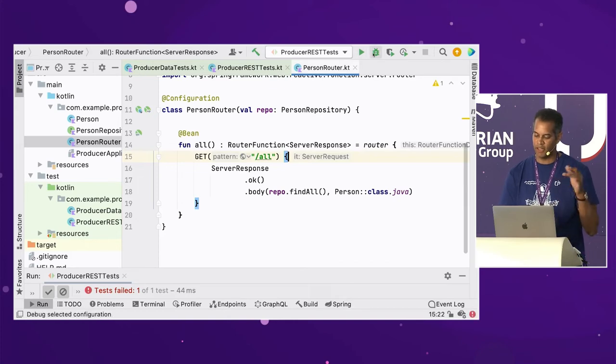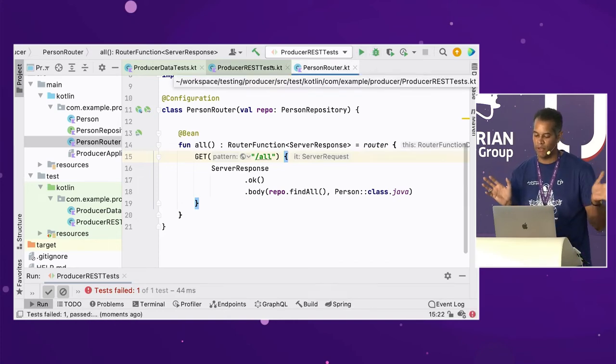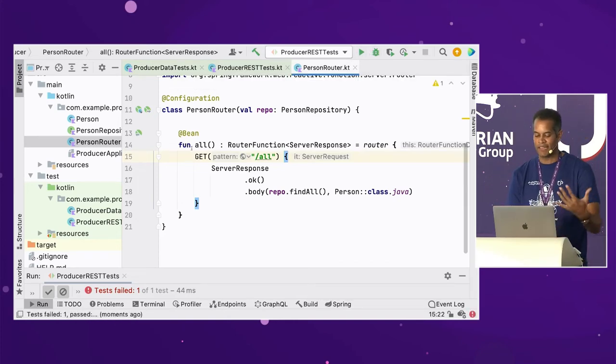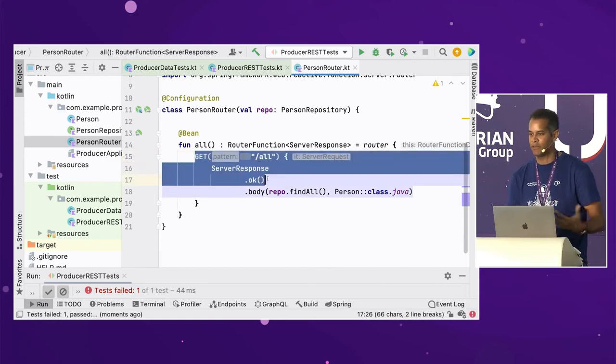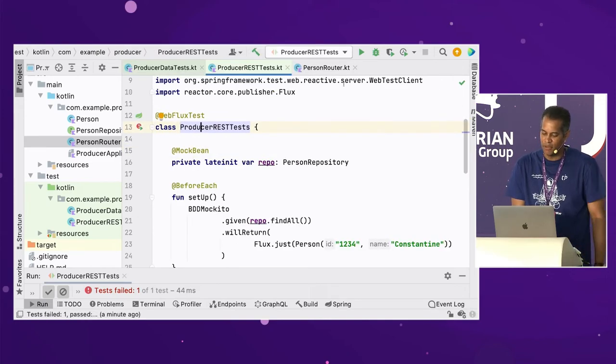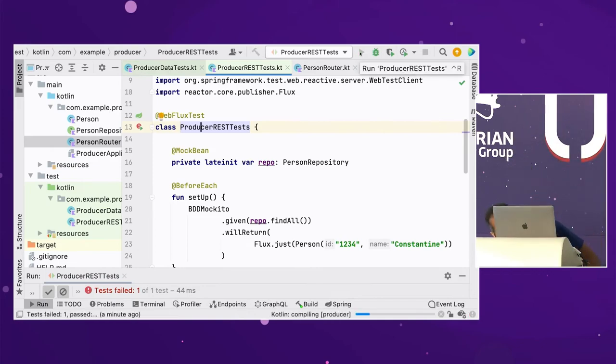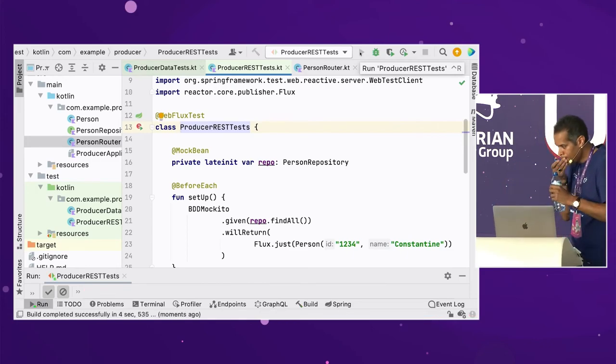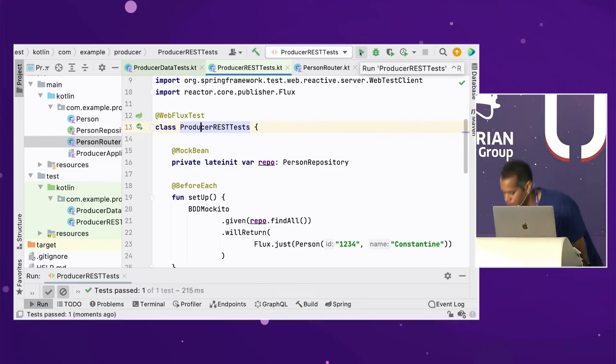You need a verb and a URI. This is kind of easy to read, I think. I like the readability of these, so hey, if you find the readability a little bit off, then we can talk about that. Okay, moving on.